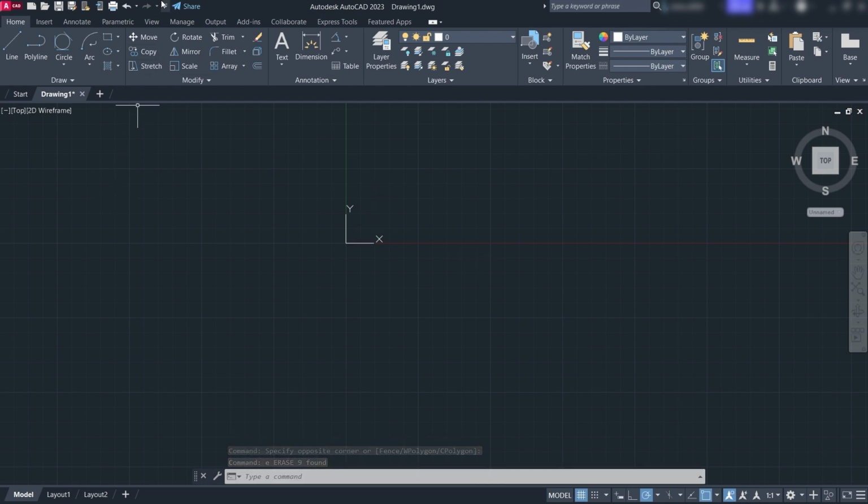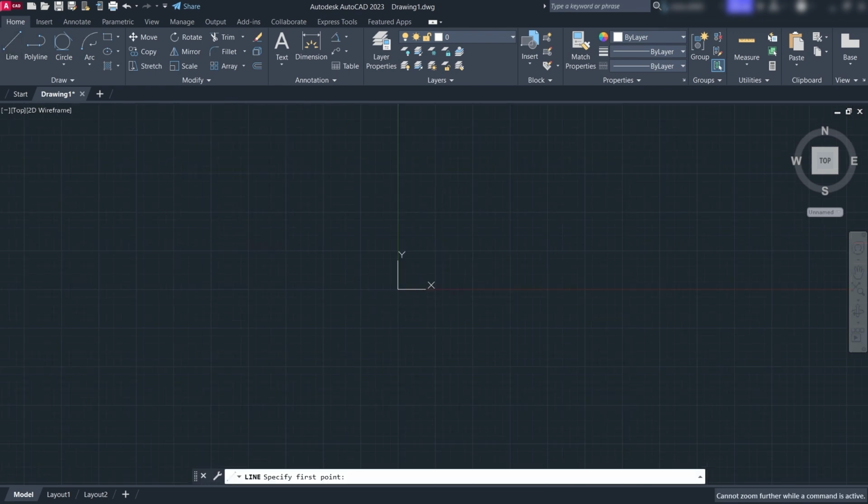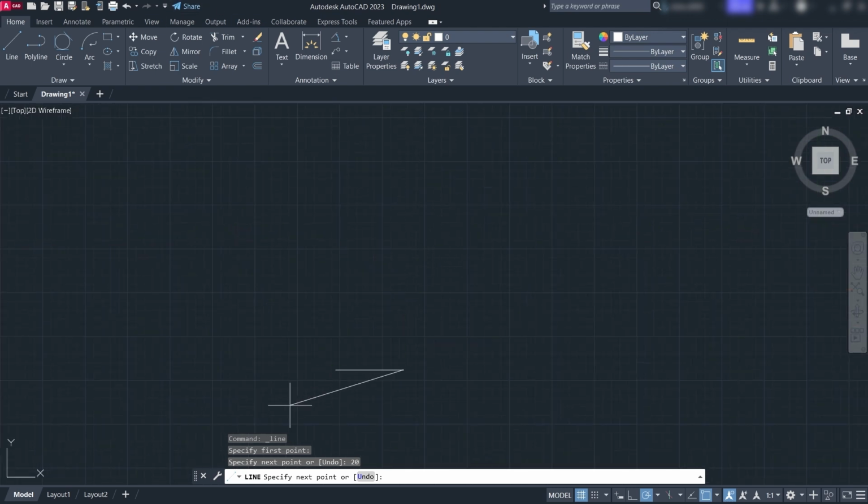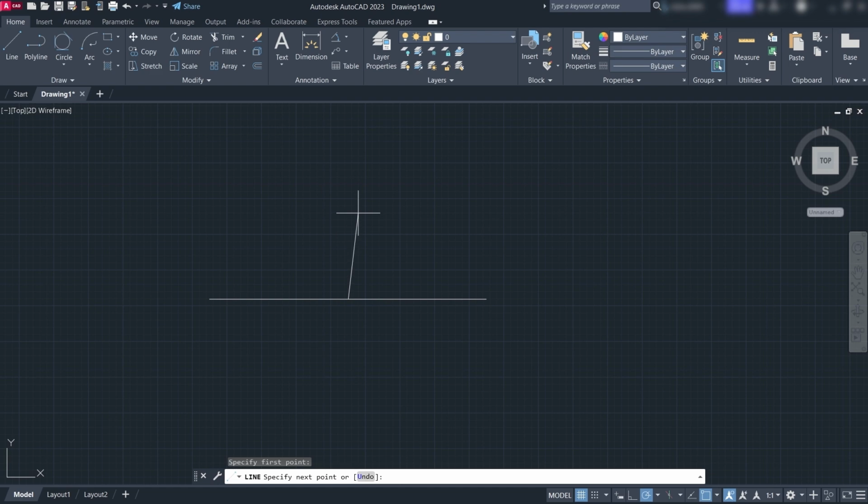Okay, so let's talk about the ellipse tool in AutoCAD. To make the ellipse, let's make the two axes, the major axis and minor axis. Our major axis will be of 20 units. This is the 20 units, and our minor axis is of 10 units, so we will make 5 units here, 5 units here. Okay, so these are our axes.